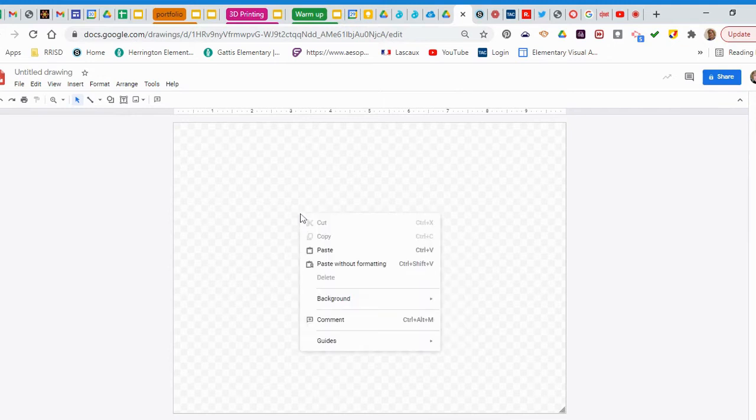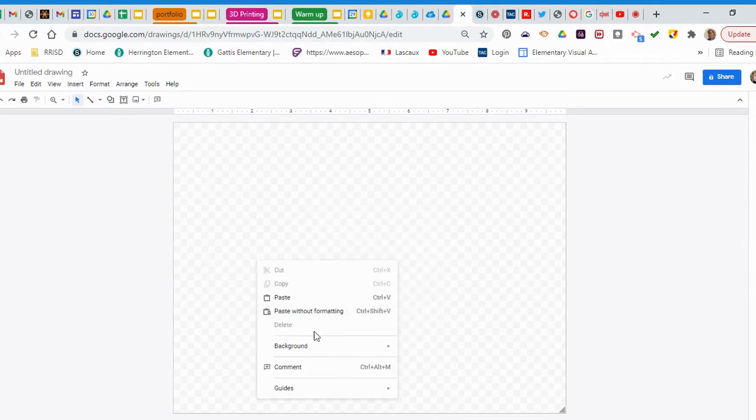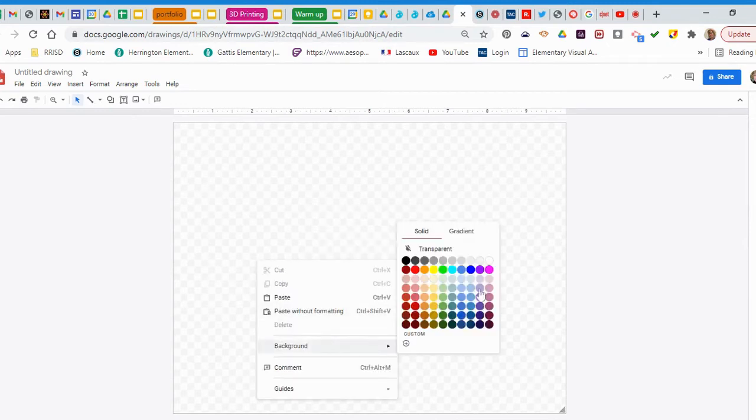You can see I right-clicked the middle of the thing, and I can change the background to be what color I want it to be. So when I click the word background, there it gives me color, and I can choose a color.